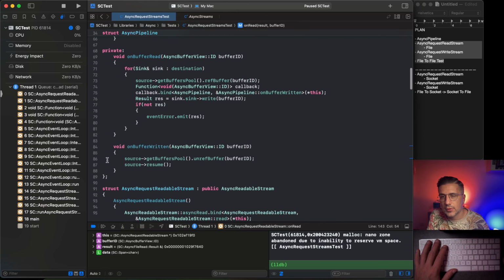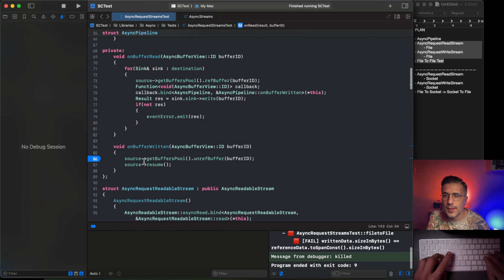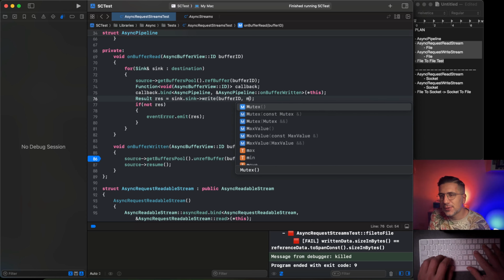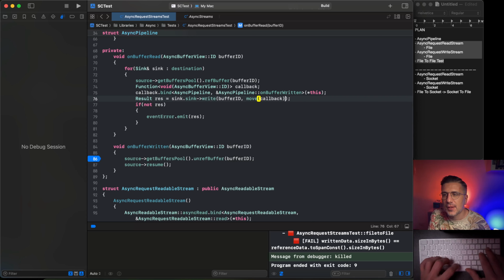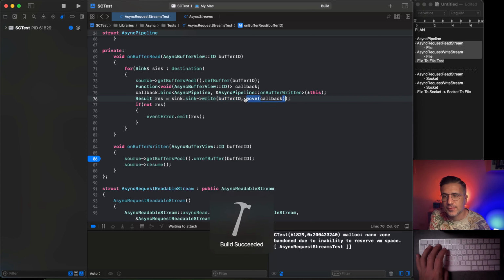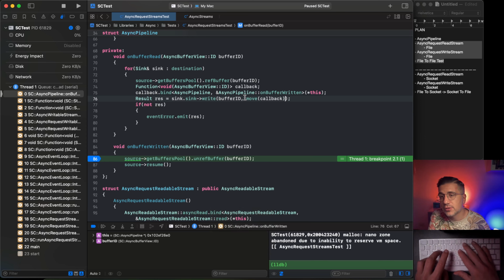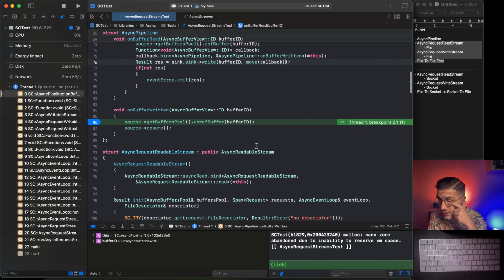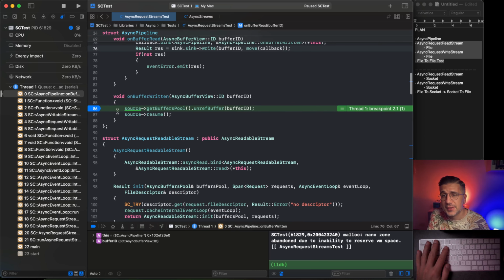Are we ever arriving here? No, that's our problem. On buffer written, oh, we're not passing the callback. I guess this could be a reason why we're not getting callback called. Move callback. And then we are also exhausting the buffers because we are not unreffing them. So yeah, not good. Let's see.